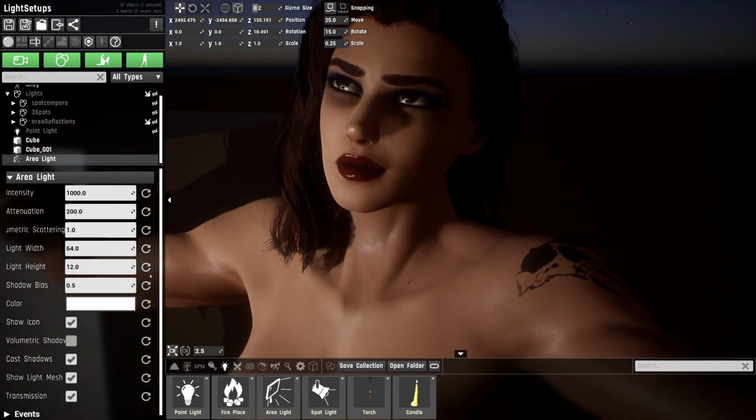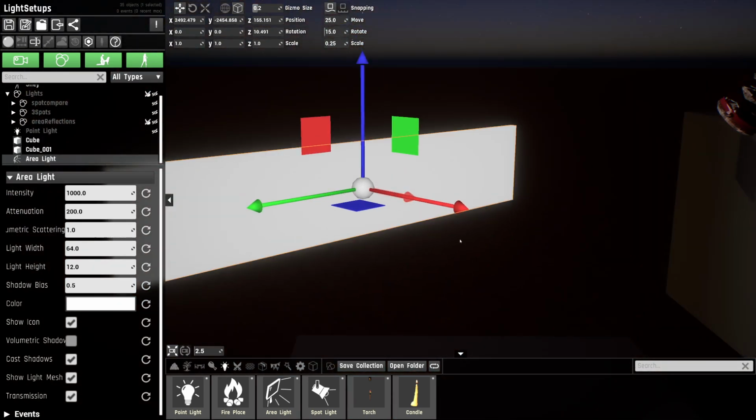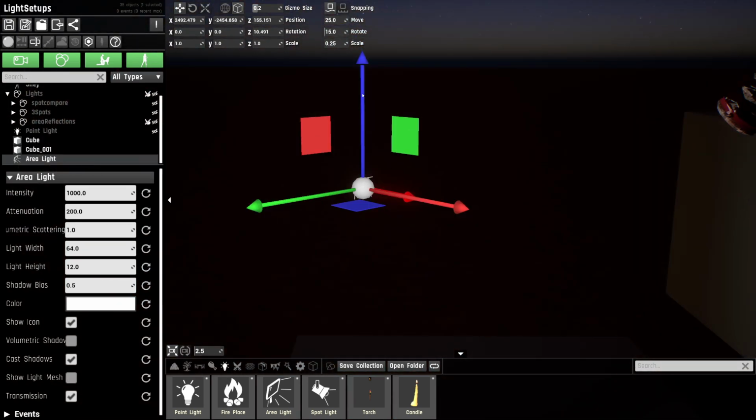Other than this, the light is pretty much the same. It has one additional attribute here, which is show light mesh, which you can use to just hide this thing if you don't want to see it, because otherwise it's just going to be in the level physically.